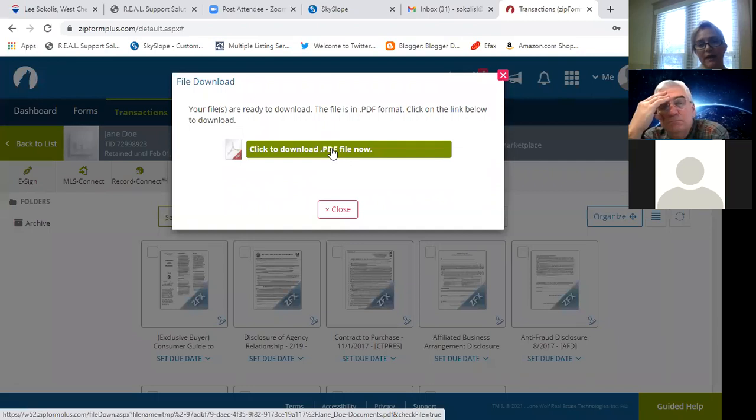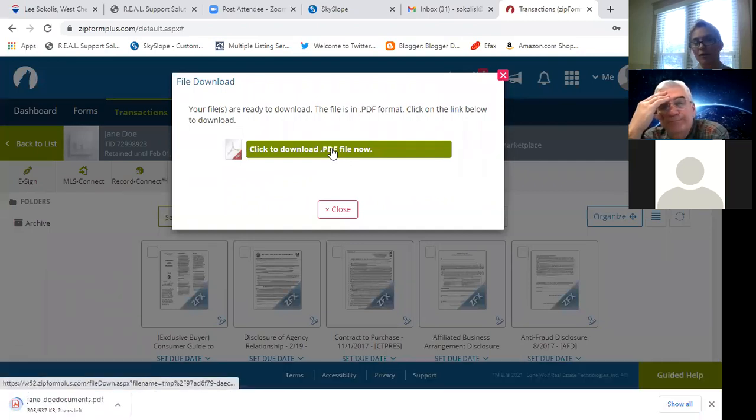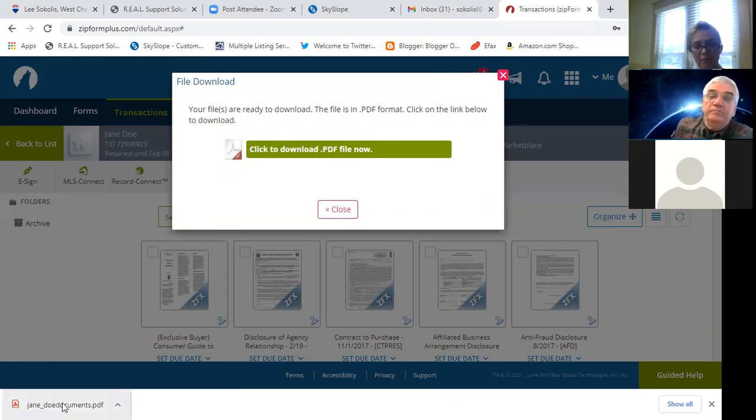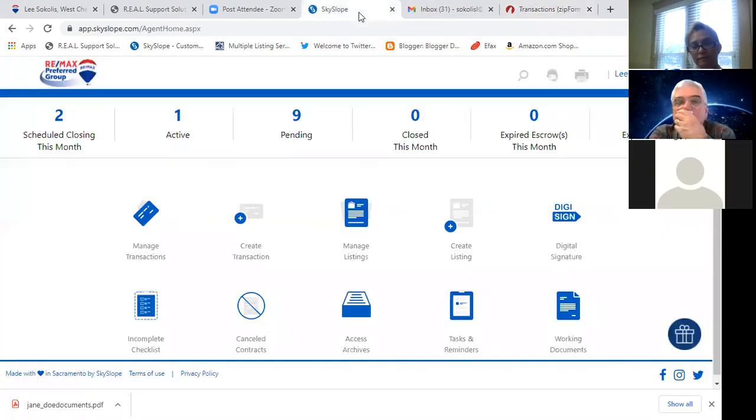When you click on that, it's going to download it wherever your computer saves by default. Mine goes to a folder that says downloads. Some people have it downloaded by default to their desktop or my documents folder. But it is named what you named it in the beginning. You'll see the file name says Jane Doe Documents. Okay. Without doing anything else, you can go right back to that SkySlope tab that we had open.